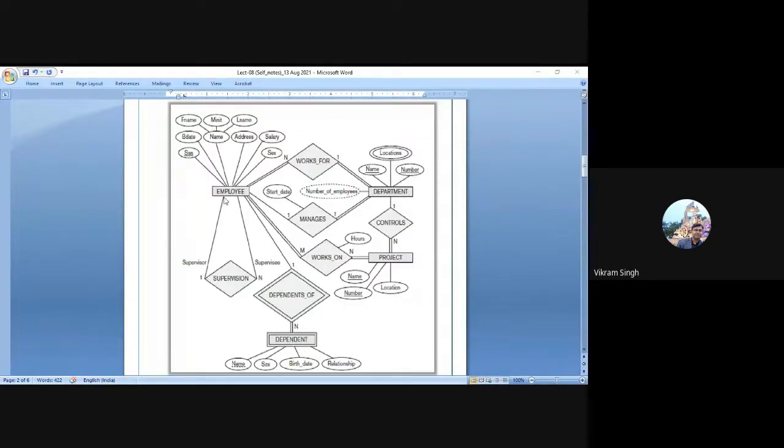Whenever we write an entity within the rectangle box, the names of entities are written in capital letters. Similarly for the relationship names, which appear within the diamond boxes. Each and every relationship, like works for, manages, works on, control, supervision, and dependents of, has its name written in capital letters. And this is a standard procedure also.